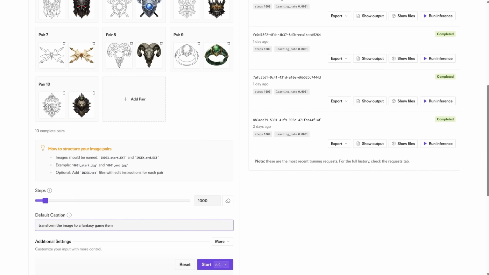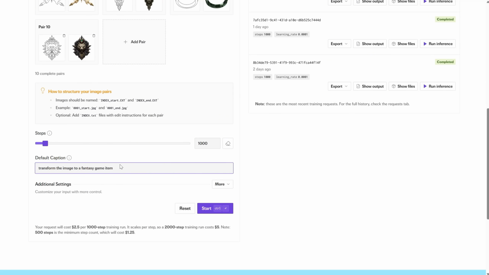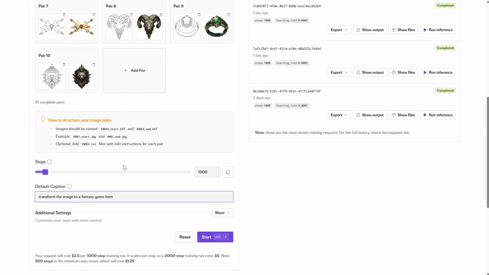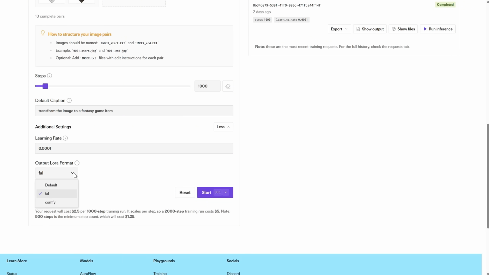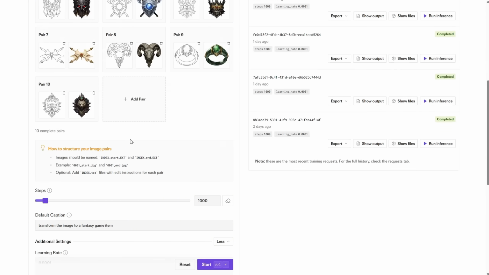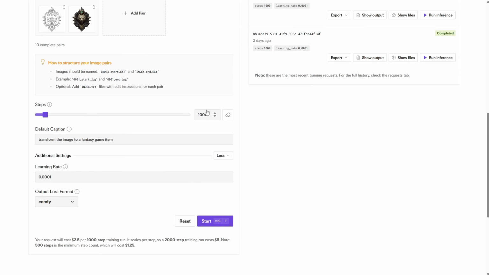But you can also use words like convert to plush toy style or apply pencil drawing style, so adapt it to fit your LoRA. Because we need to use this LoRA in ComfyUI, you must pay attention to this if you want the LoRA to work. Click on More, and where it says Output LoRA Format, select Comfy, or it won't work properly with ComfyUI. So it's pretty simple. You upload the image pairs, add the captions, set the steps, select Comfy for the Output LoRA format, and then click Start.